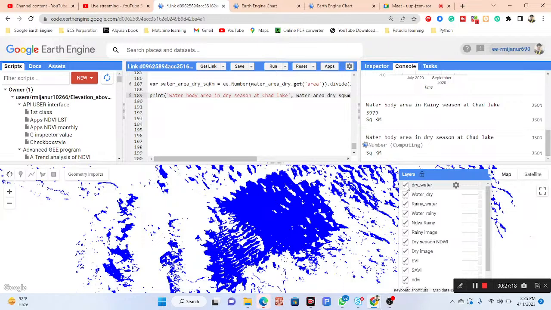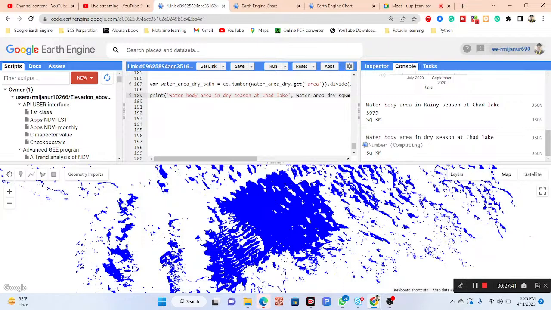So what we just calculated is the area. How much water body is available for the dry season as well as the rainy season. I think it should be the same thing with the volume, right? Is it the same thing with the volume of water? Yeah, so it's the volume of water body area.